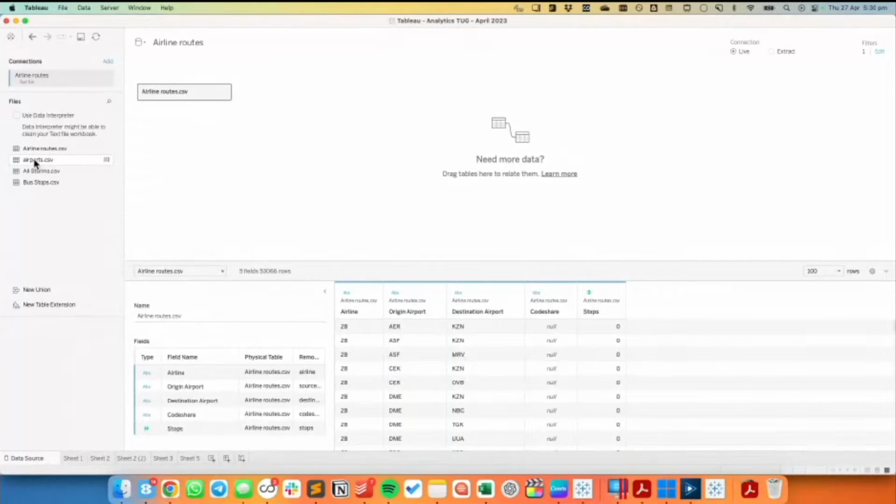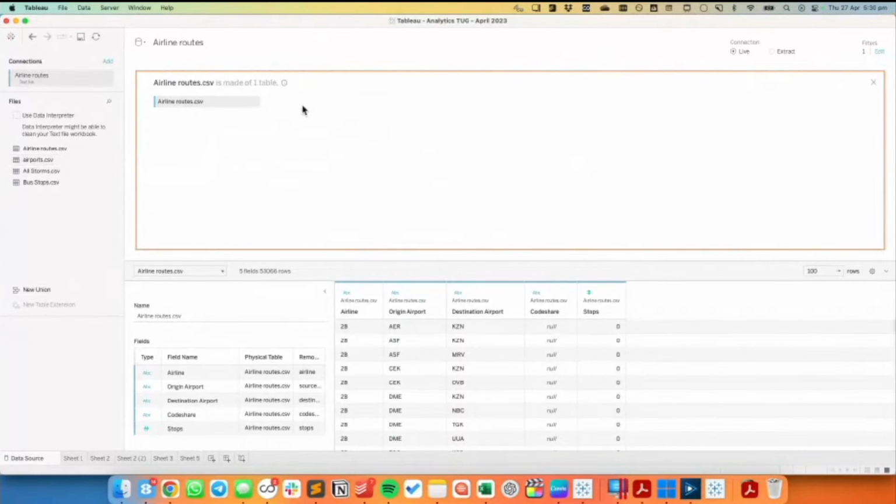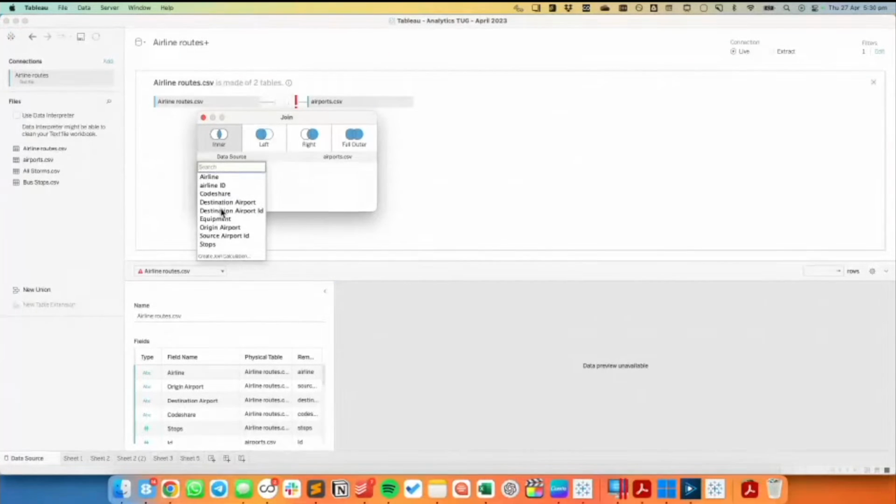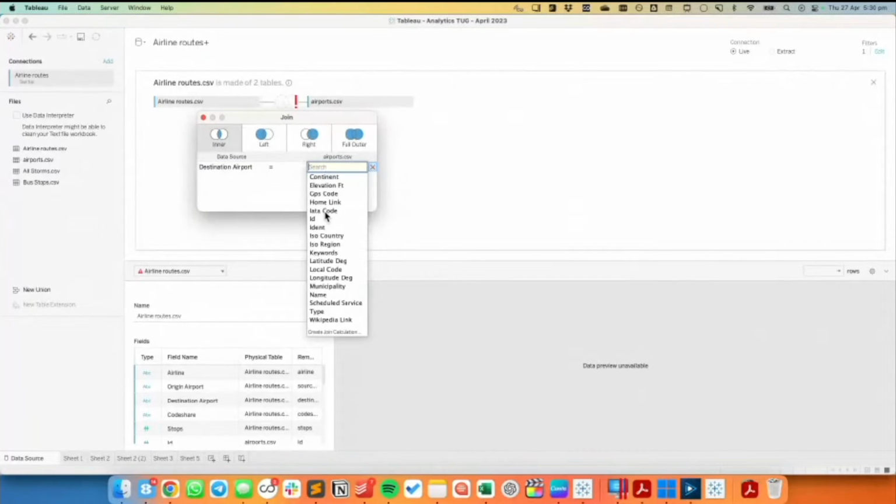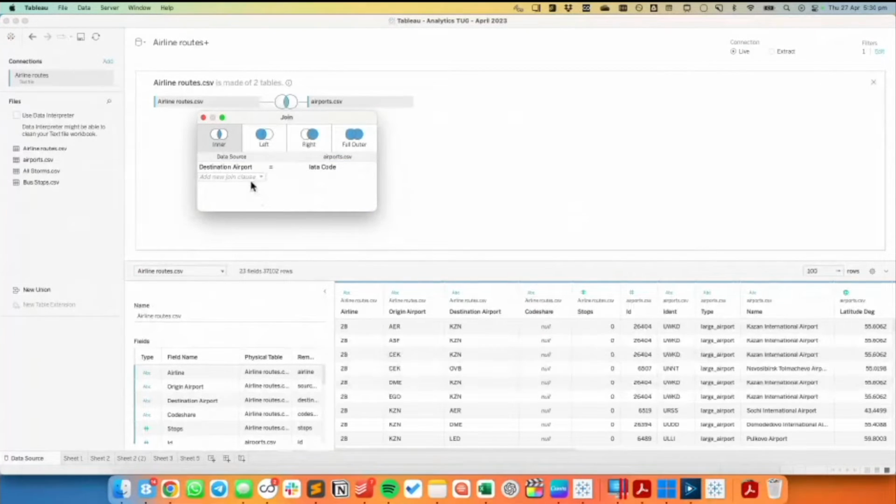And I have a second data set here that has the airports. And again, I'm going to go into my join. And we want to say the destination airport is equal to the IATA code. And then, actually, let me change this to the origin airport. So this is going to give us the information for the origin.